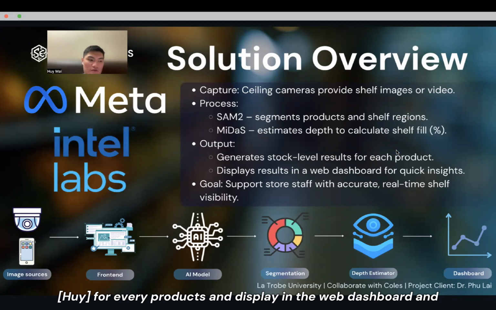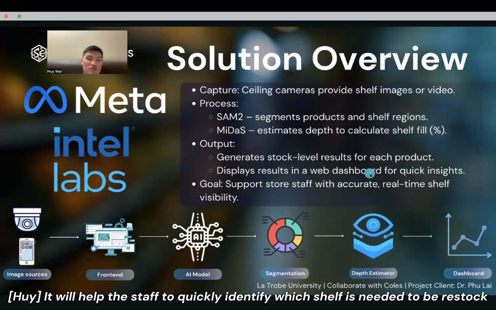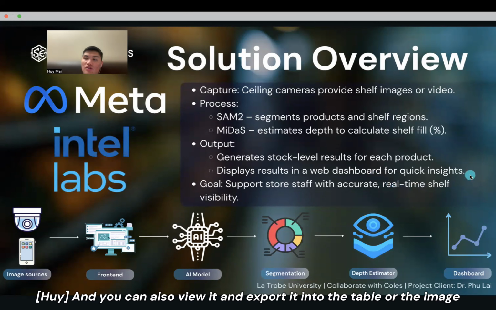It will help the staff quickly identify which shelves need to be restocked, and you can also view it and export it into a table or an image.